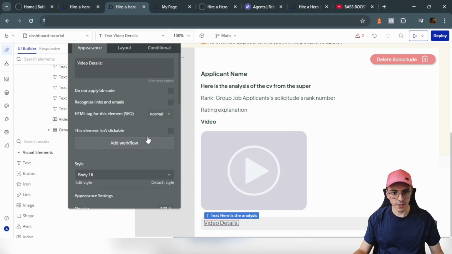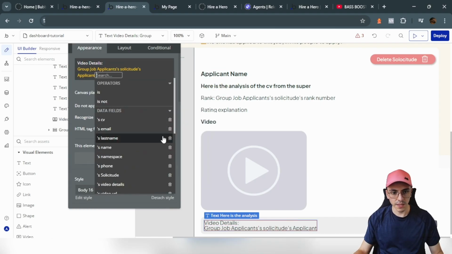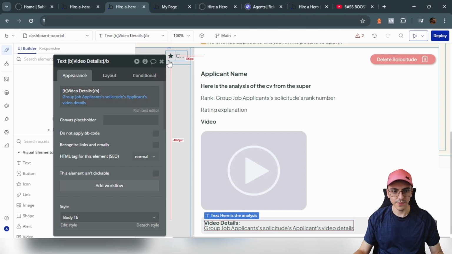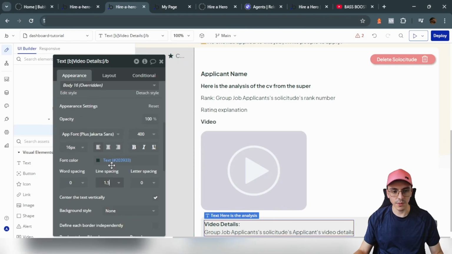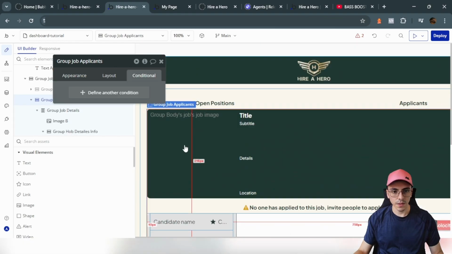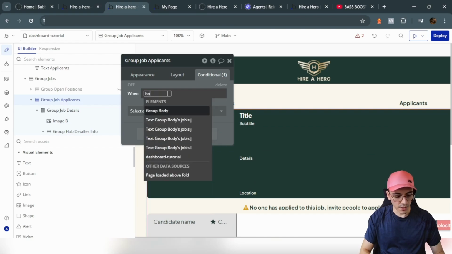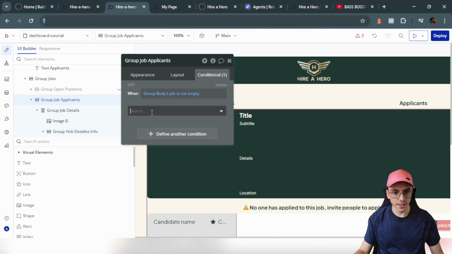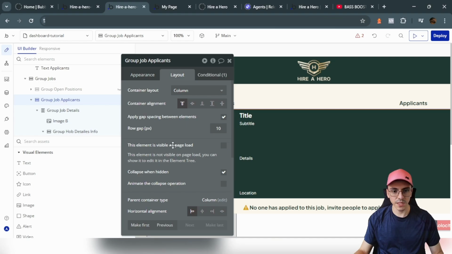Let's uncheck this. The job applicants solicitude applicant video details. Select the rich text editor and click here. Okay. Now I would like to add a line spacing of 1.5, and that is all. Now in this group, which is the job applicants, let's add a condition. When the body job is not empty, this element is visible. And uncheck this element is visible on page load.